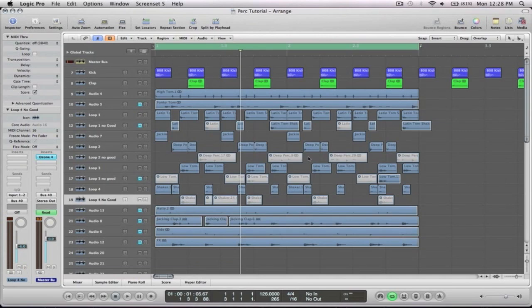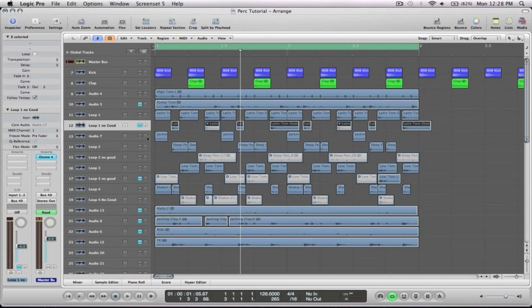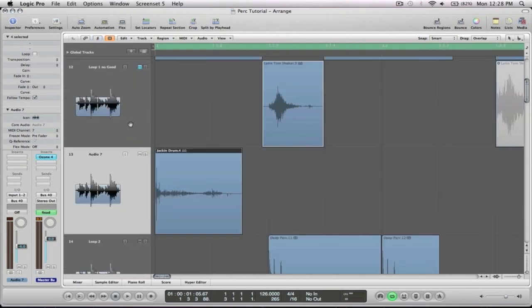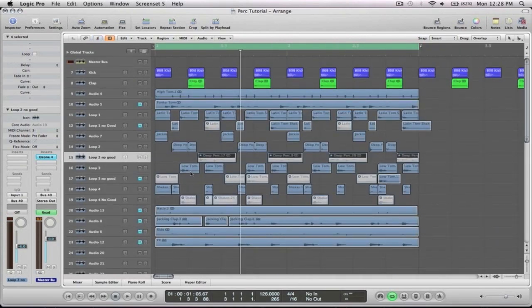So welcome back. You can see here that I've cut up a lot of the loops and taken different parts out. Here you can see on the side I've got loop 1 and then loop 1 no good. This is the parts that I took out or I changed around or whatnot. This is the original little sample that we cut out when I first showed you. Loop 2 no good, and so on.